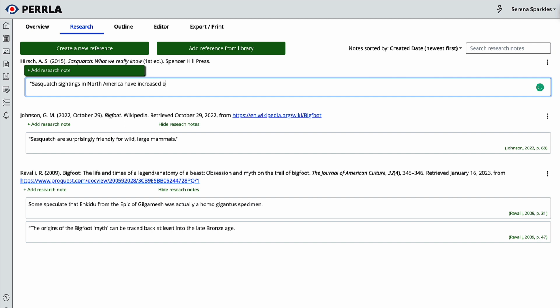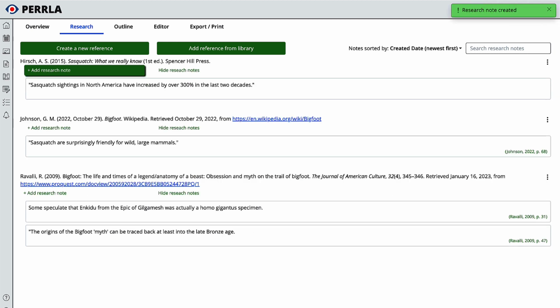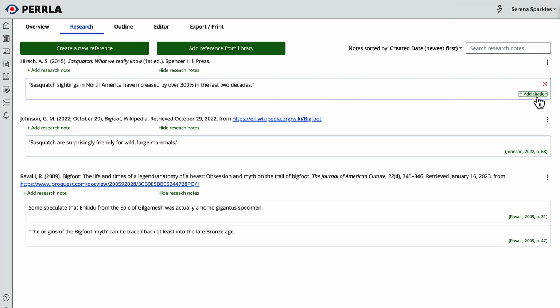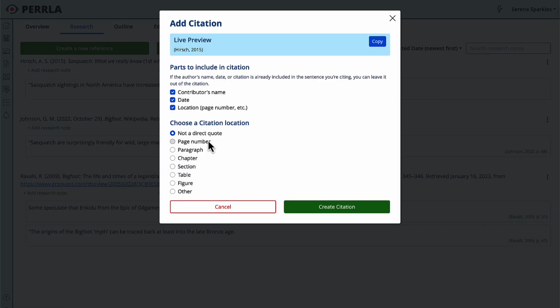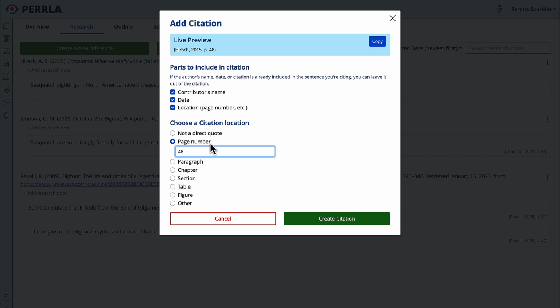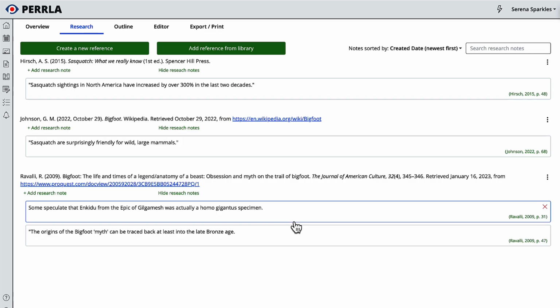For this note, I'm going to include a quote I thought was pretty interesting. And with the note's text in place, I can hit Enter on my keyboard to create the note. Now, in addition to the quote, I also want this note to keep up with where I found it inside of the reference. So I'm going to hover over the note and click Add Citation in the bottom right corner of the research note. Then I'll just add the page number and click Create. That's all there is to it.